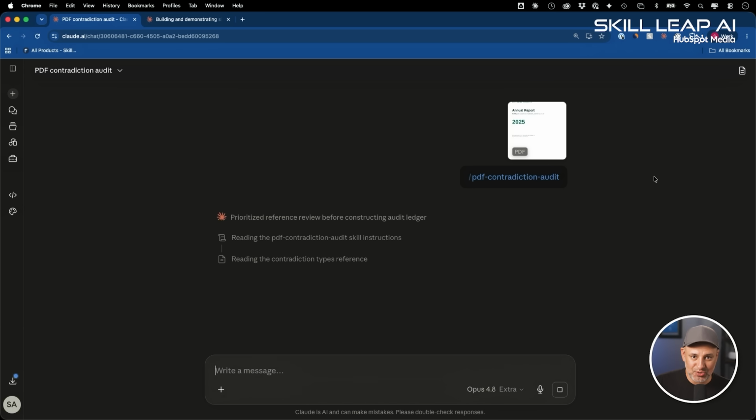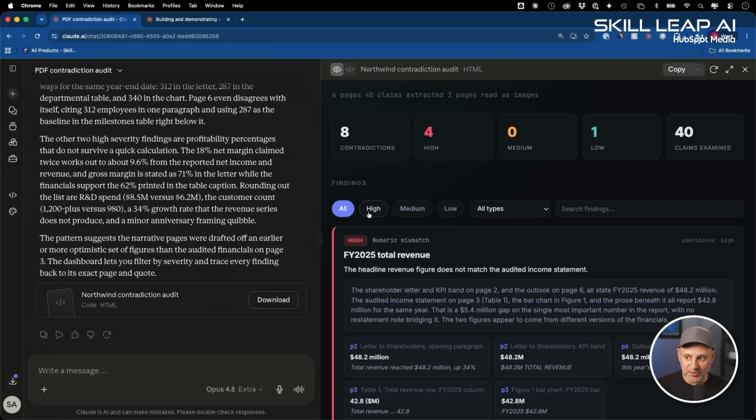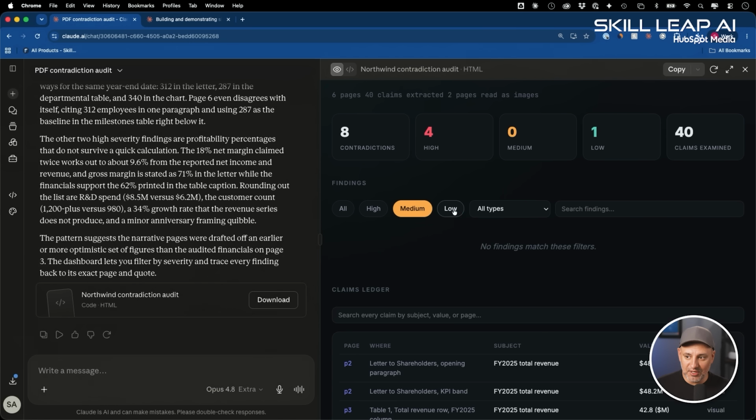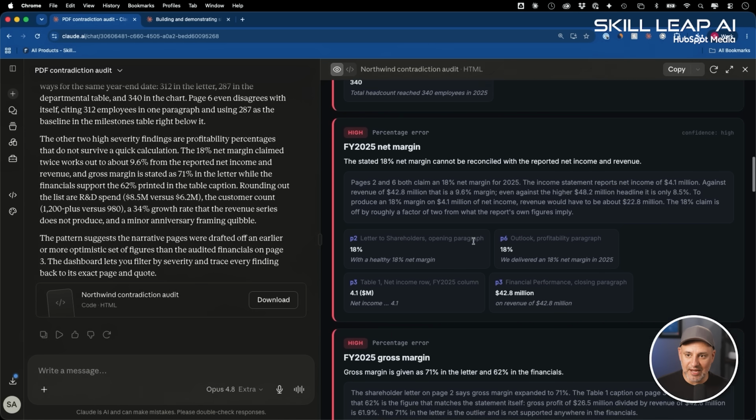This skill has the instructions, so it knows what to do with this PDF. And here's the result I got from analyzing that PDF with my skill. It's showing me all the findings here. I could see all of them based on high, medium, and low priority here. And it's very, very useful in this nice dashboard format here.